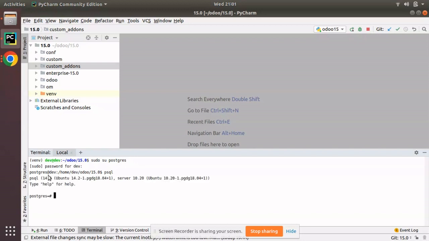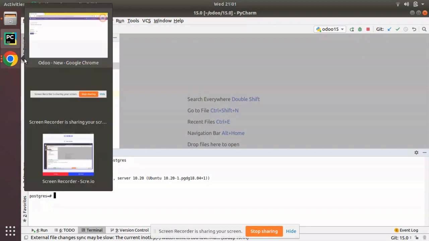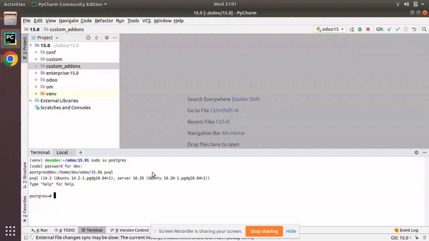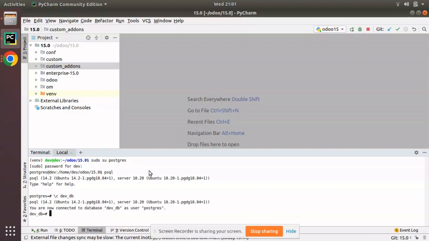Then you have to connect to the specific database where you want to perform the operation. If I come to the UI and go to this screen, you can see my database name is DE. To connect to the database, you can use \c, then specify the database name. If I enter \c DE, I'll be connecting to this database. Here you can see you are now connected to the database DE as postgres user.